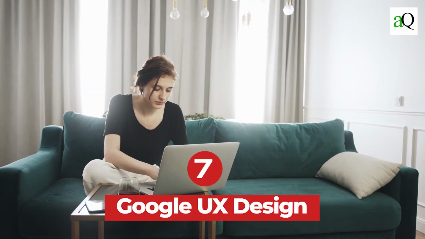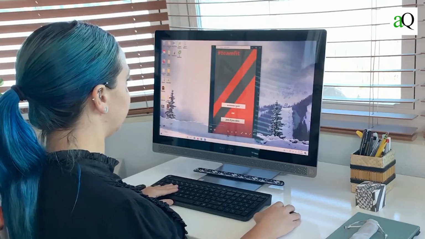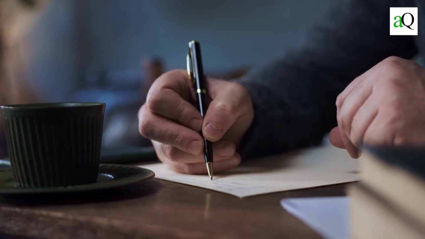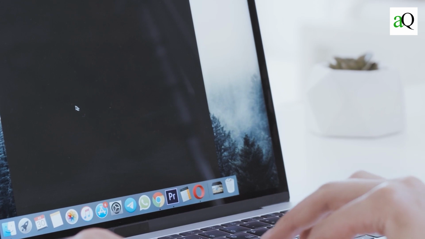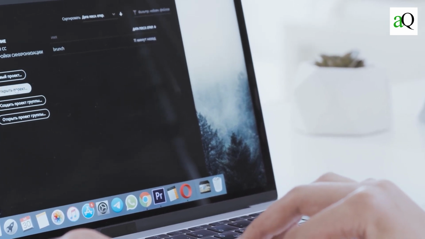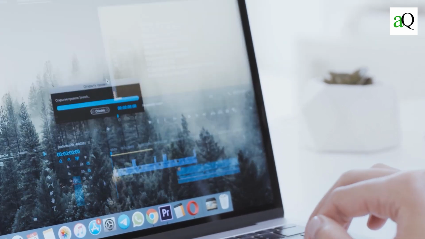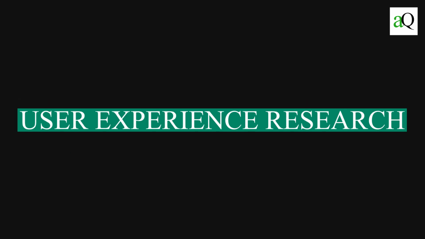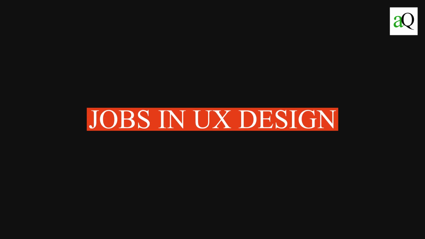Number 7. Google UX Design by Google. Through this course, you will be prepared for a career in the fast-growing field of user experience design. You will design physically on paper as well as on digital design tools such as Figma and Adobe XD. By the end of the certificate program, you will have a professional UX portfolio with 3 end-to-end projects, allowing you to apply for jobs. The skills you will learn from this course are User Interface UX, User Experience Research, User Interface Design UXD, XD Adobe, and Jobs in UX Design.